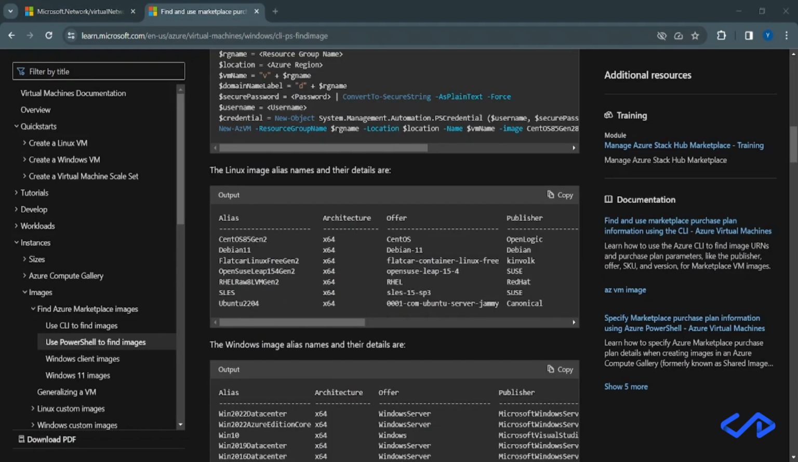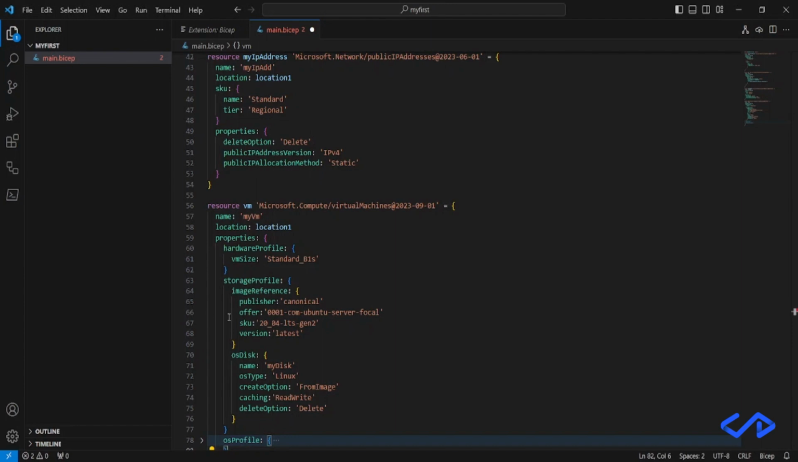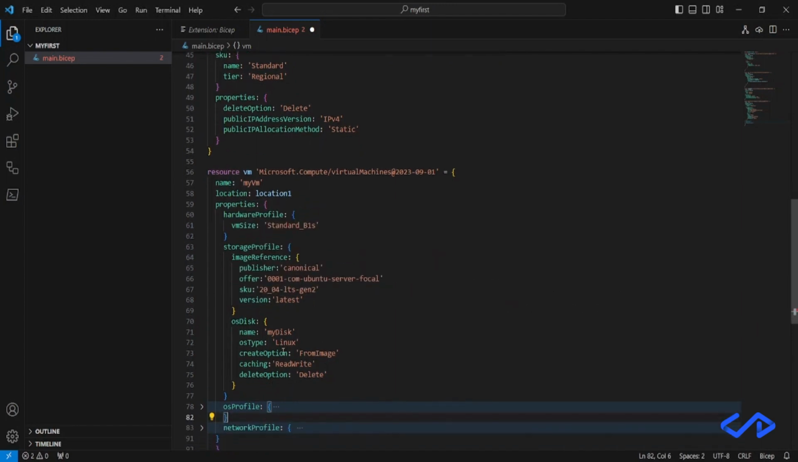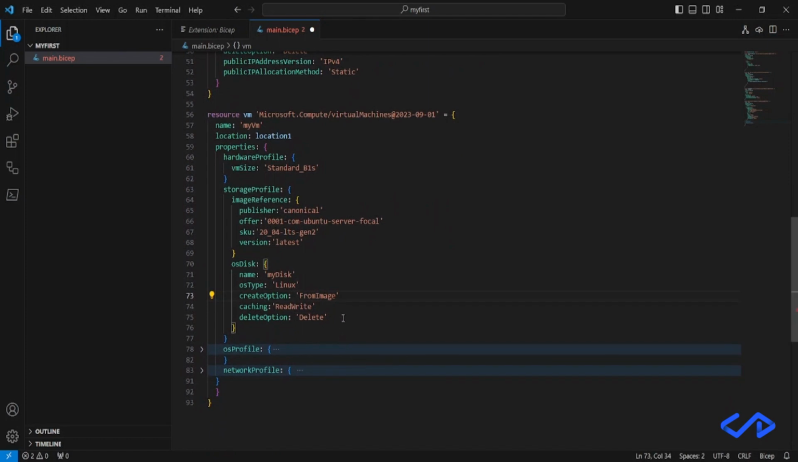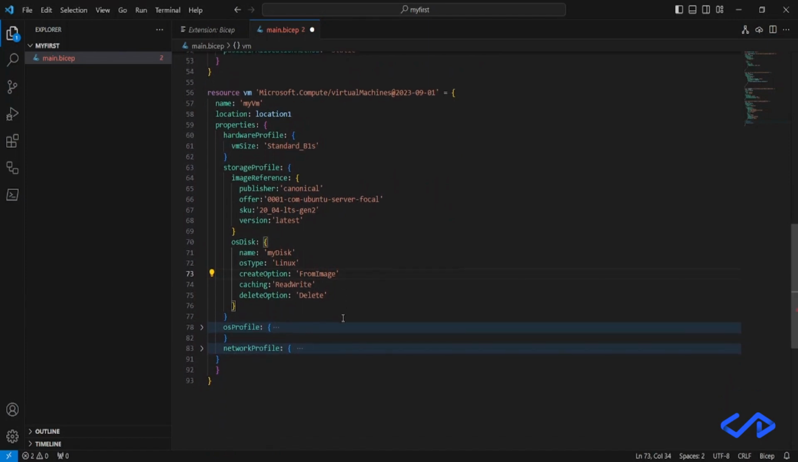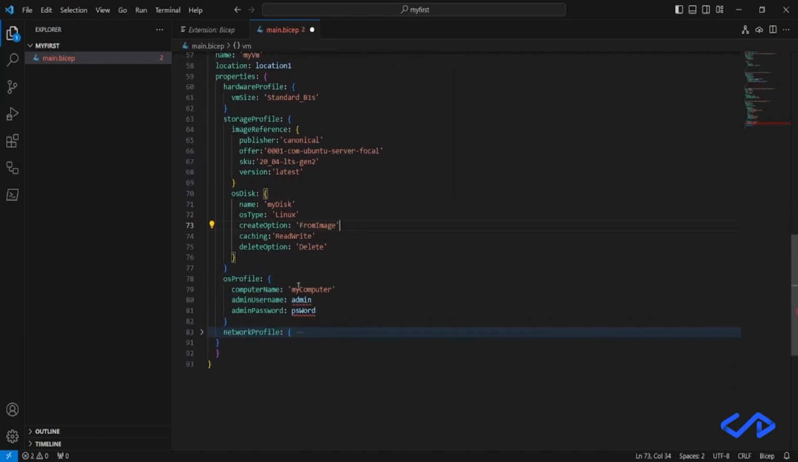In the OS disk section, you set the name of the disk, its type, Linux or Windows, create option, fromImage is good, caching option, and delete option. In the operating system profile, you can give a name to your computer, an administrator username, and a password.